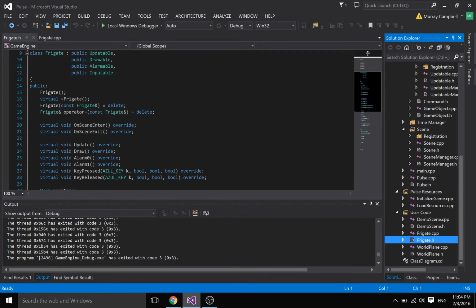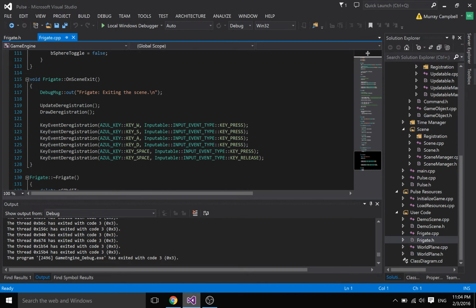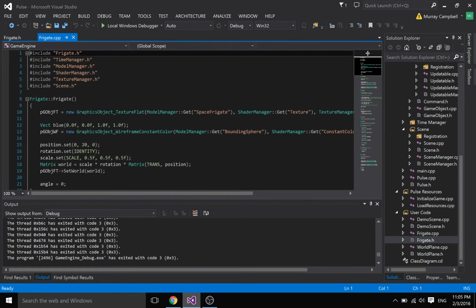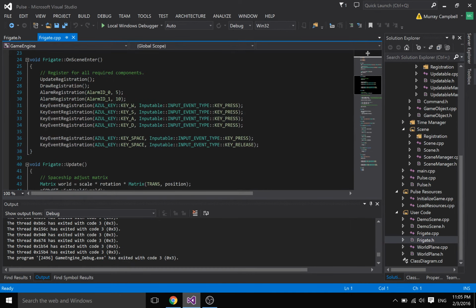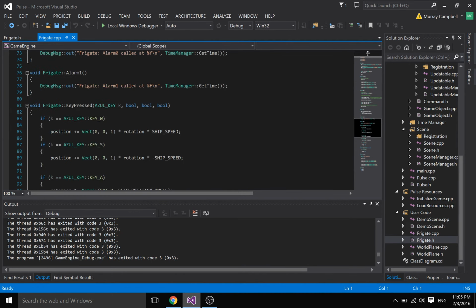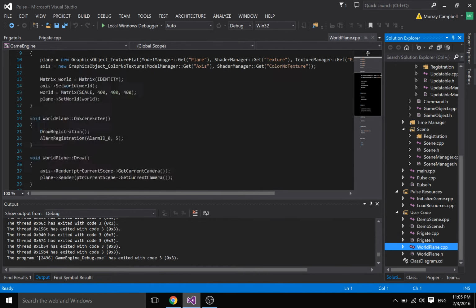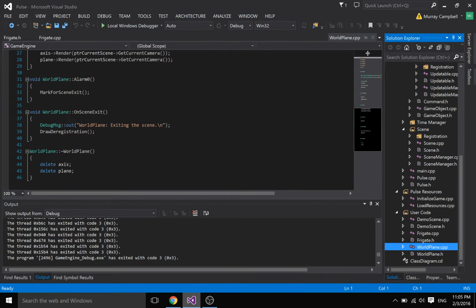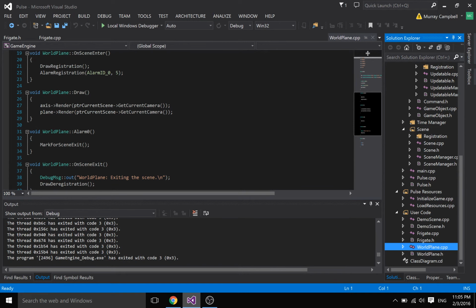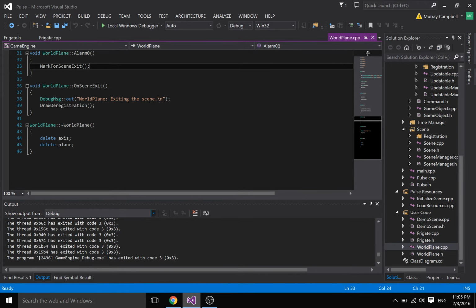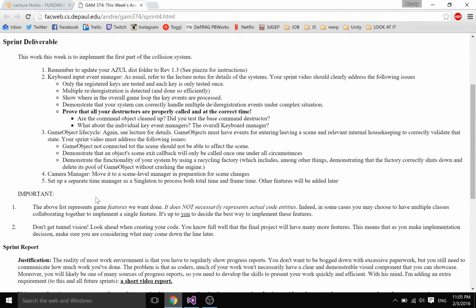I have scene enter and scene exit overridden here. I saw it as I was doing this, and moved it out of the constructor into scene enter. All registration happens in enter, and deregistration in scene exit. That's good. Earlier you also saw a demonstration of mark for scene exit happening. In 5 seconds, in this alarm, it calls scene exit and stops drawing. It's good.